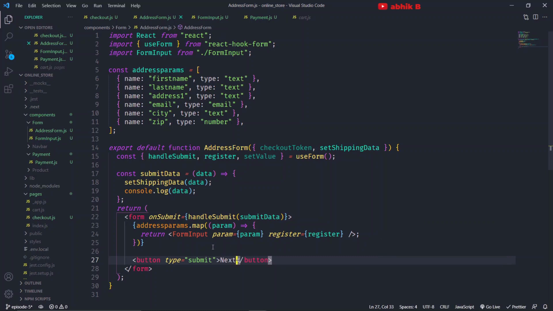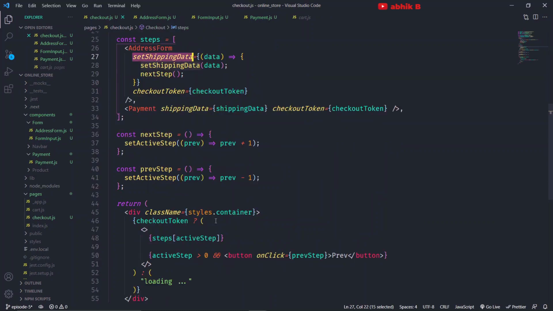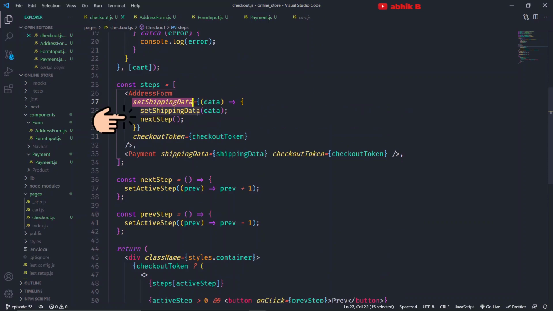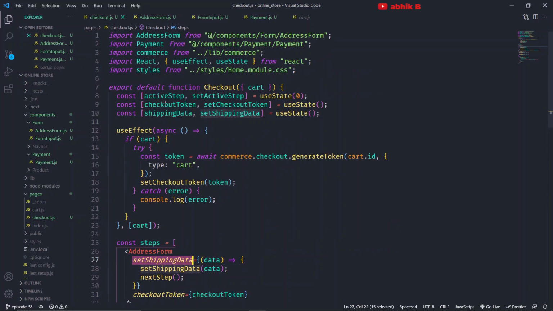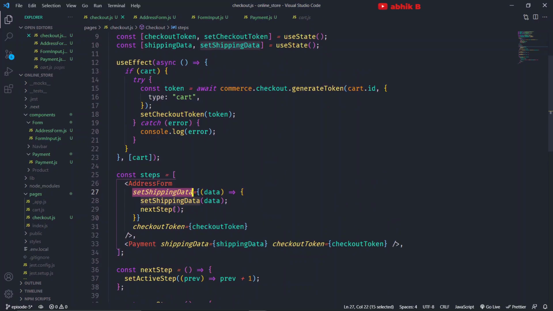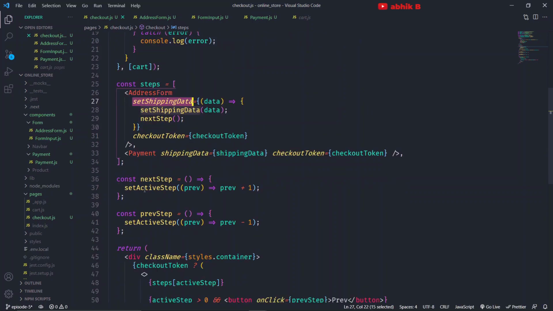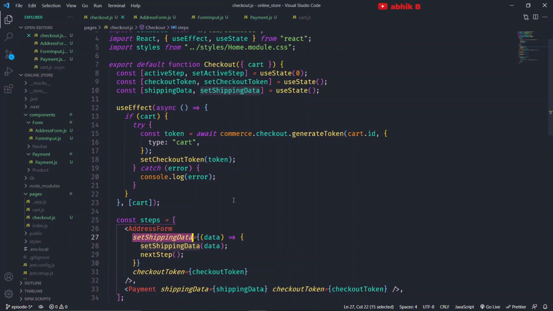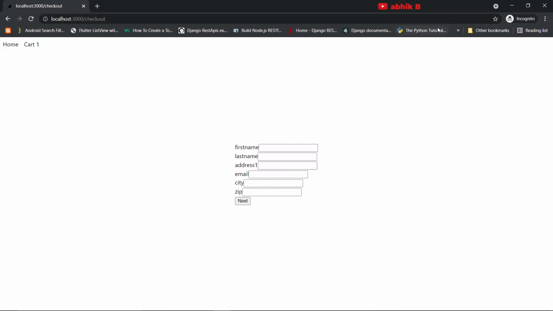Why next? Remember, inside this set shipping data, not only do we set this shipping data to our checkout page, we also call this next step function. And what is this next step function? This function sets our active step, and increments our active step by plus 1.